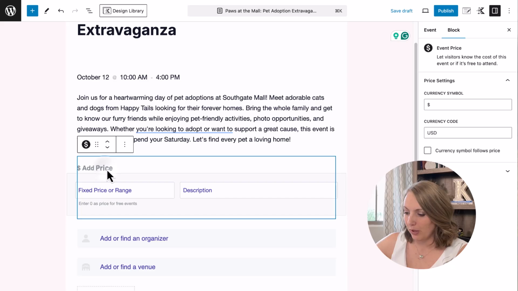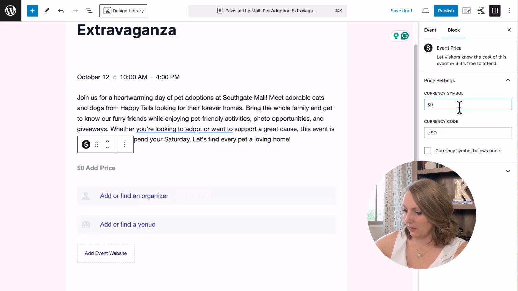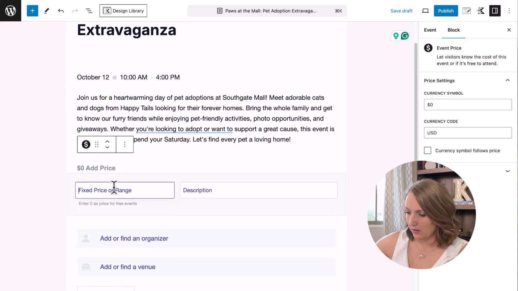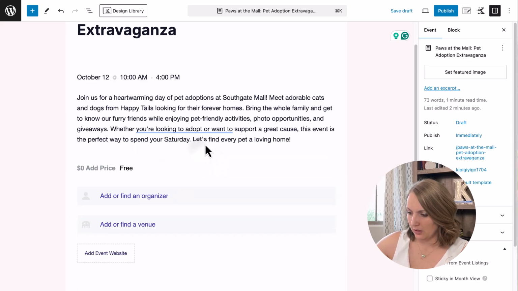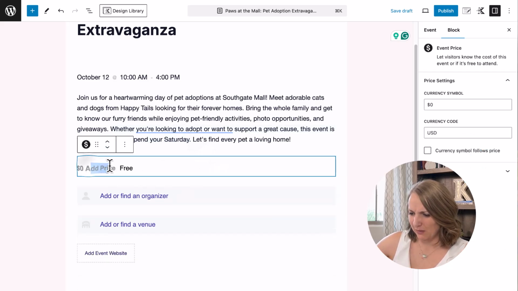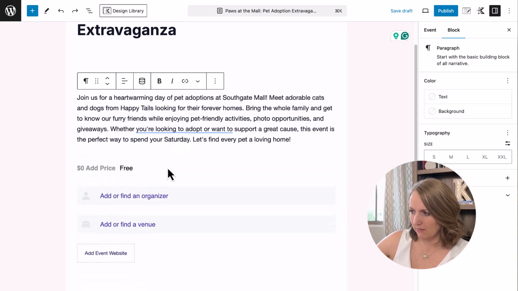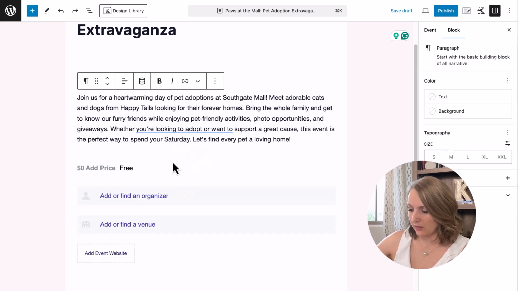And then as far as the price goes, let's go ahead and click into here. We're going to do $0. Although that's kind of weird. $0, and then we're going to do free. Okay, that's kind of weird how it's showing this ad price thing there. But that's fine. We got $0 and it's set to free. Let's see how that looks on the front end.